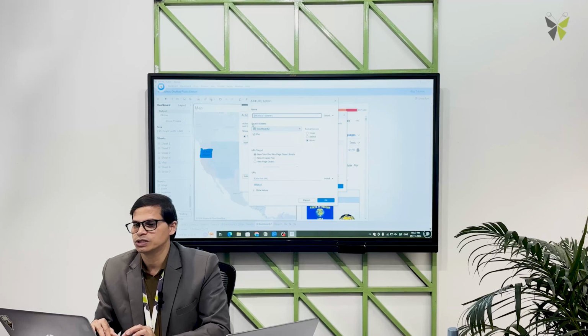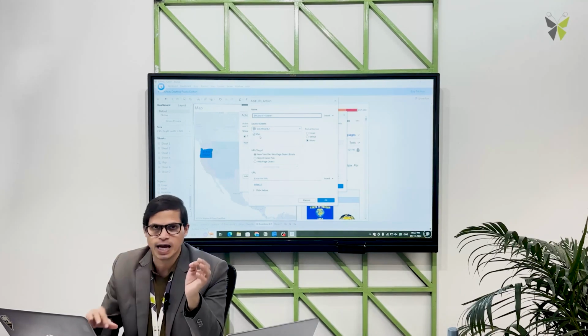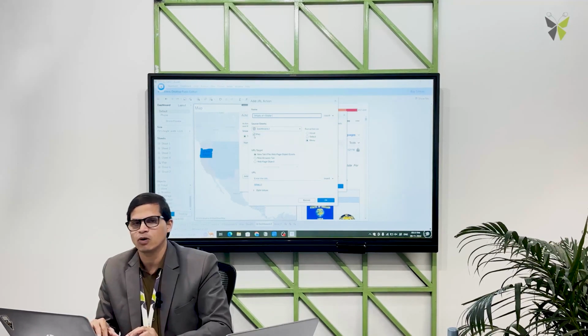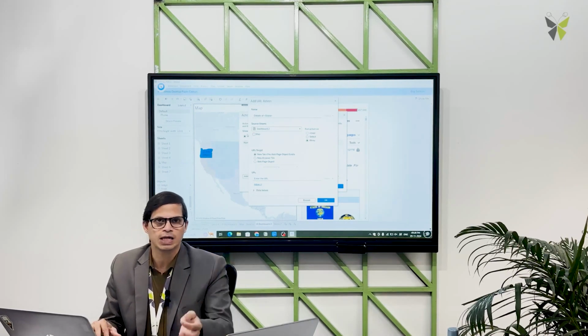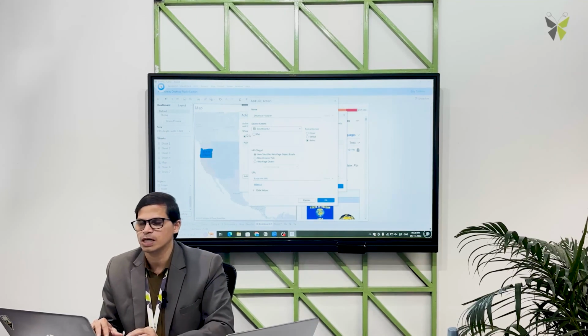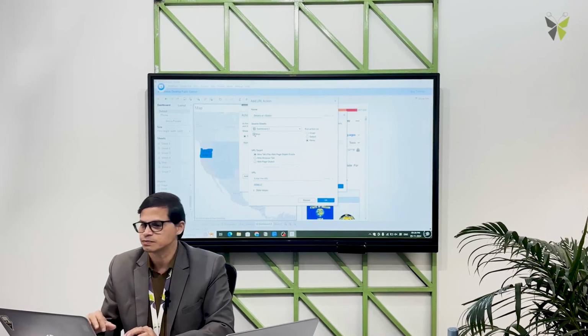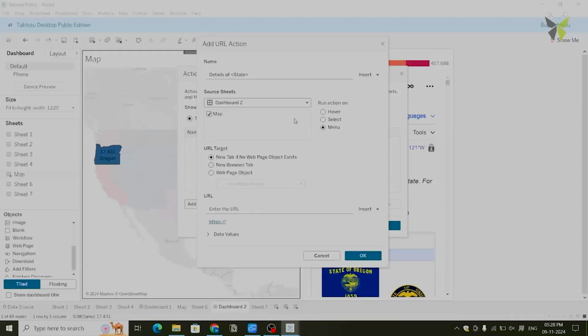Then source sheets. Source sheet is my dashboard too. In that, which visualization it should affect. So currently there is map only. So I am clicking on the map. If I want to choose other than map, if it was present, then I could have clicked on that square box. But currently it's only the map that should be affected. Checking that box. How the action should occur. So there are the options: run action on hover, run action on select, or run action on menu. So let us now select the select option.